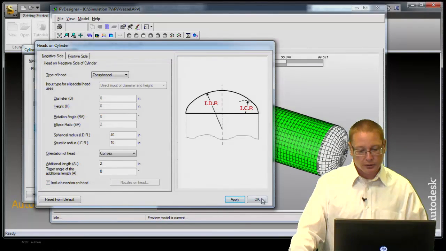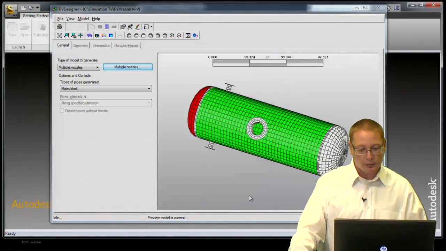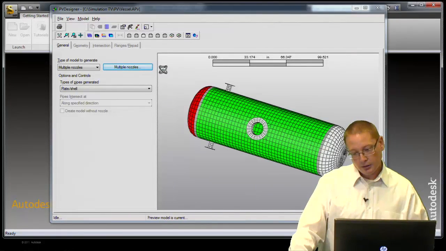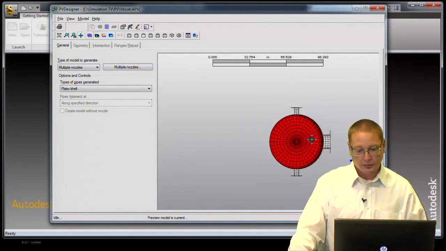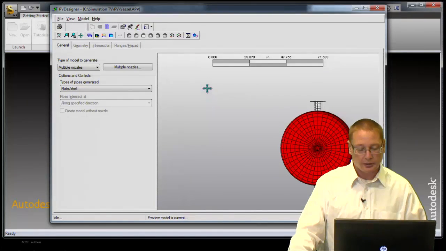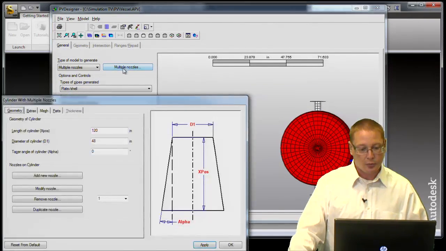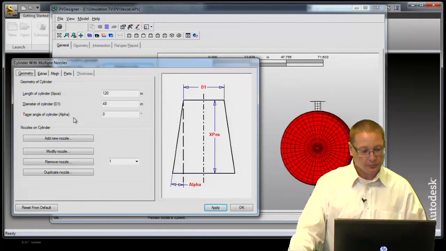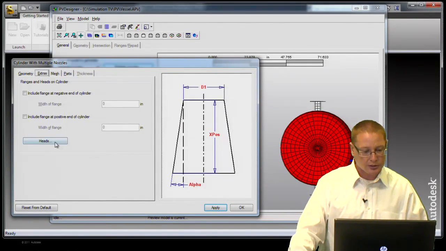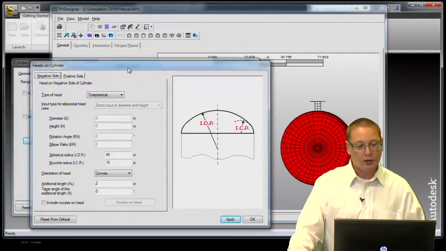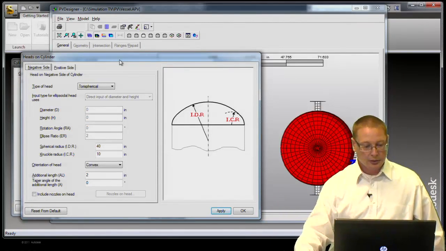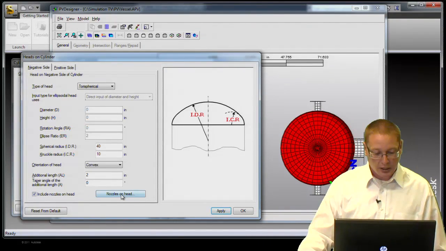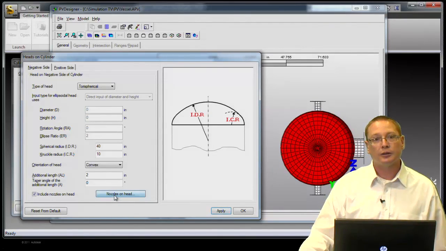Actually, before I do that, let me say OK, and we'll reposition our model. Let me say OK again. And I want to take a look at, say, a YZ view. There we go. And I'll move my model down a little bit so that as I generate, you'll be able to see it generate. I'm going to go back into multiple nozzles. I'm going to go to the extras. I'm going to go to heads. And working on the negative side head, which is this red one that you see here, I'm going to go ahead now and say include nozzle on the head. And I'll just go ahead and click nozzles on head.